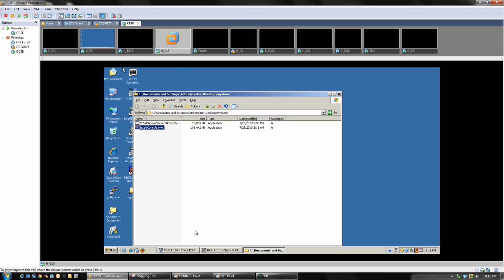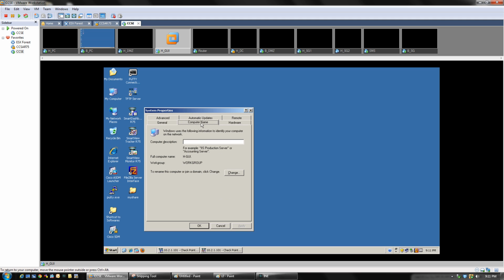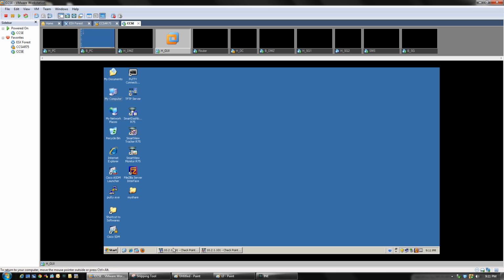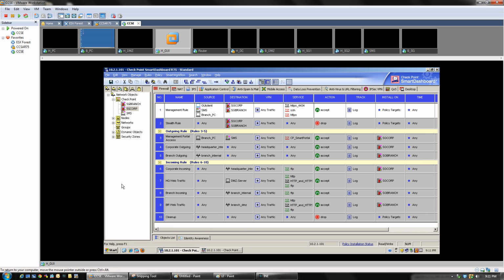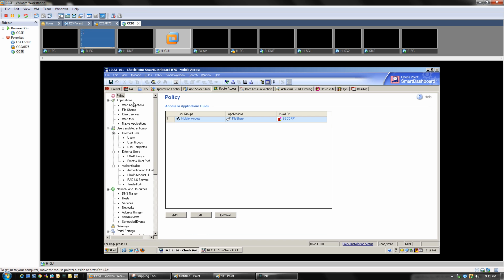Go back to the GUI, click on this, just close it out. First of all, make sure that you have remote desktop running on this particular computer. Remote desktop, yeah, both remote desktop and remote assistance are running. Remote assistance is not required. You can check it, uncheck it. Now click on this. Okay, so go back to the mobile access blade.